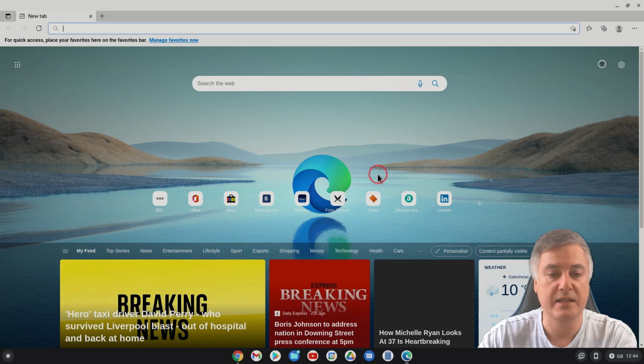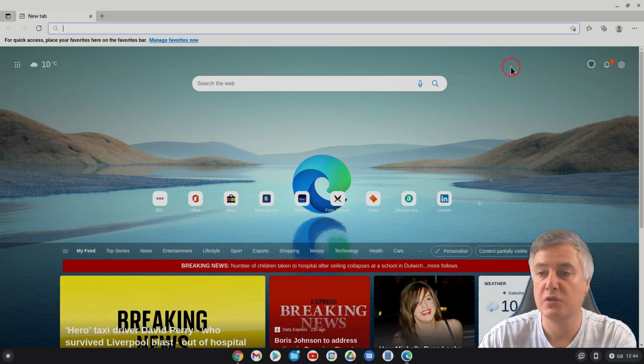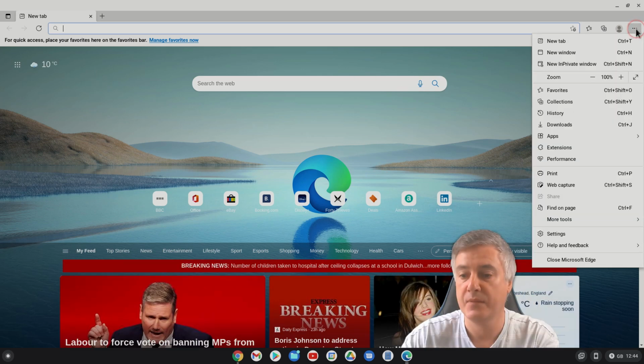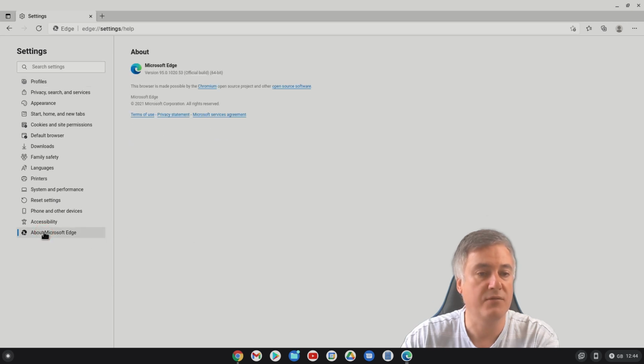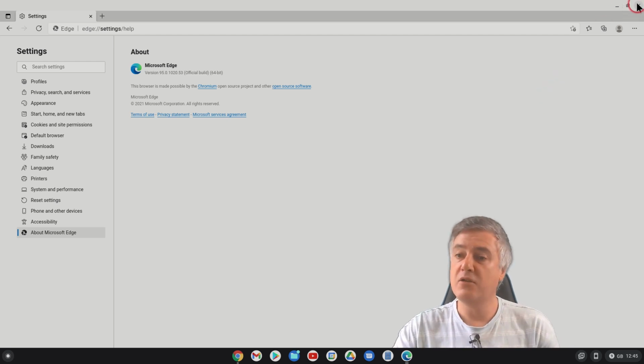You can check to see that you are on stable mode. If you just go to the settings there, and then click on settings, and then on here at the bottom go to Microsoft Edge, about Microsoft Edge, and you can see that it's the official build. If it was developer it would show DEV. So now this is the official build for Microsoft Edge, and you can now use it on your Chromebook.